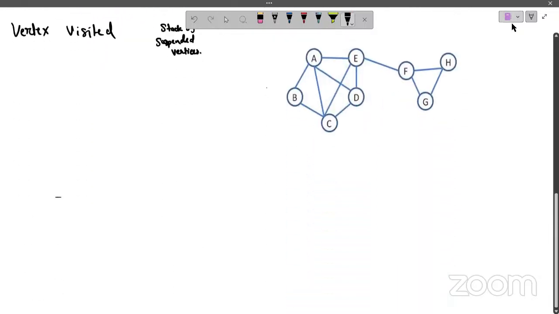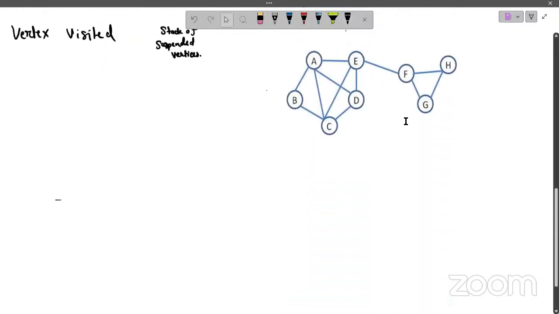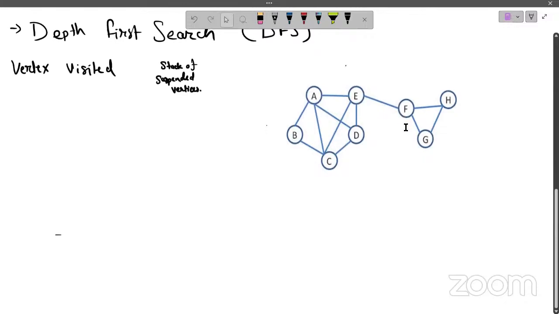Okay, so now we go to the next topic, which is depth first search. Again, this is a process for finding the reachability path or finding the tree in any graph. I'll explain this process in a minute. Suppose we have this graph.